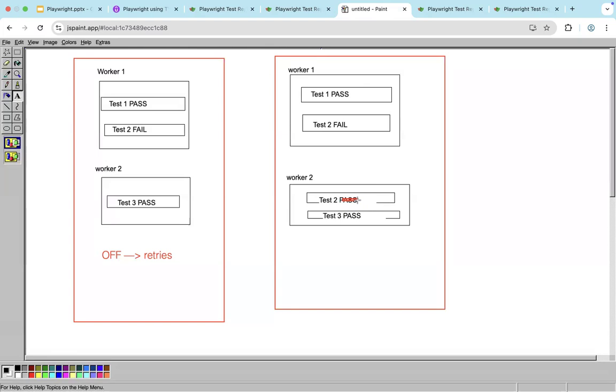Though your test failed, as you have a retry mechanism of only one, it will continue with the next test. Suppose your test passed on the same worker, it will continue with the next test. So immediately a question comes to our mind, Surendra: for the first time, as and when the test failed, when retries is equal to 1, it initiated the new worker.